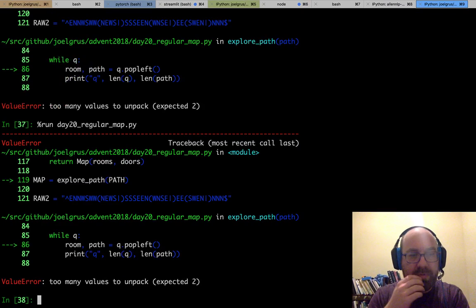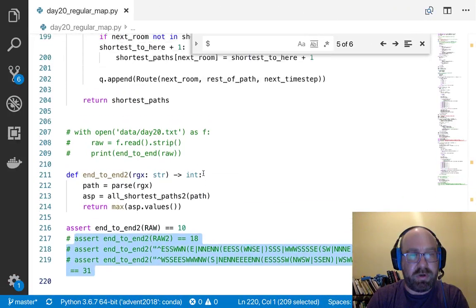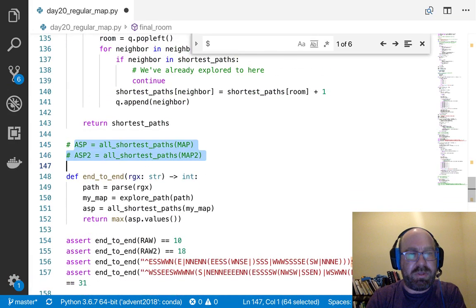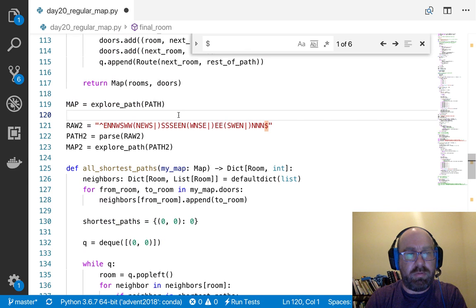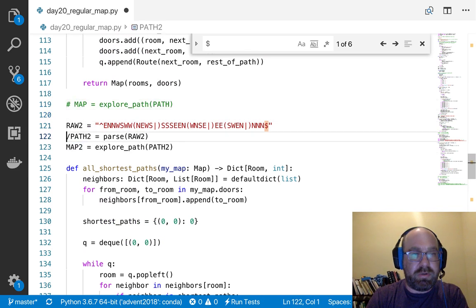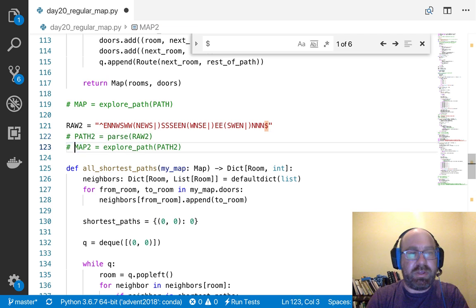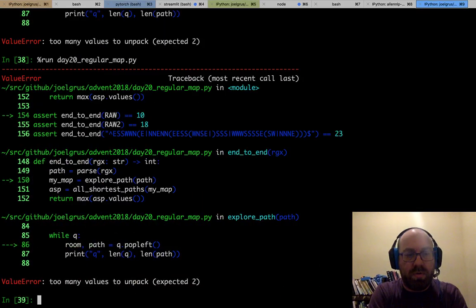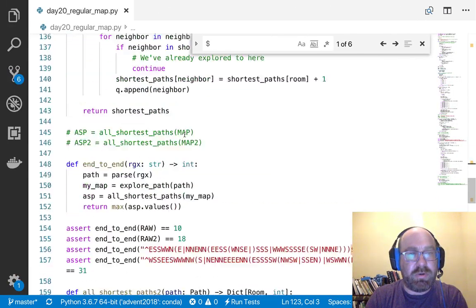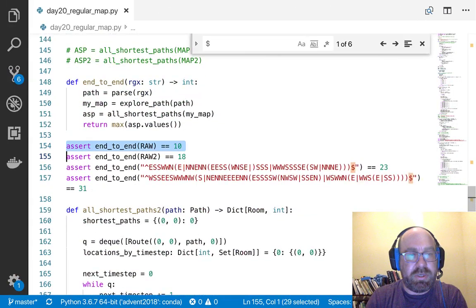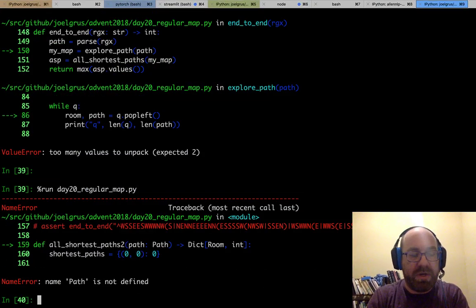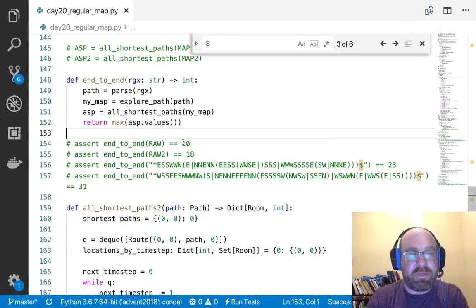Too many values to unpack. Map equals explore path. So I don't even want these things anymore. Don't want that. Don't want that. Don't want that. Don't want that. So run that. Assert end-to-end raw. So I don't want these either, because I've basically abandoned that approach. So now let's try it again. Name path is not defined.